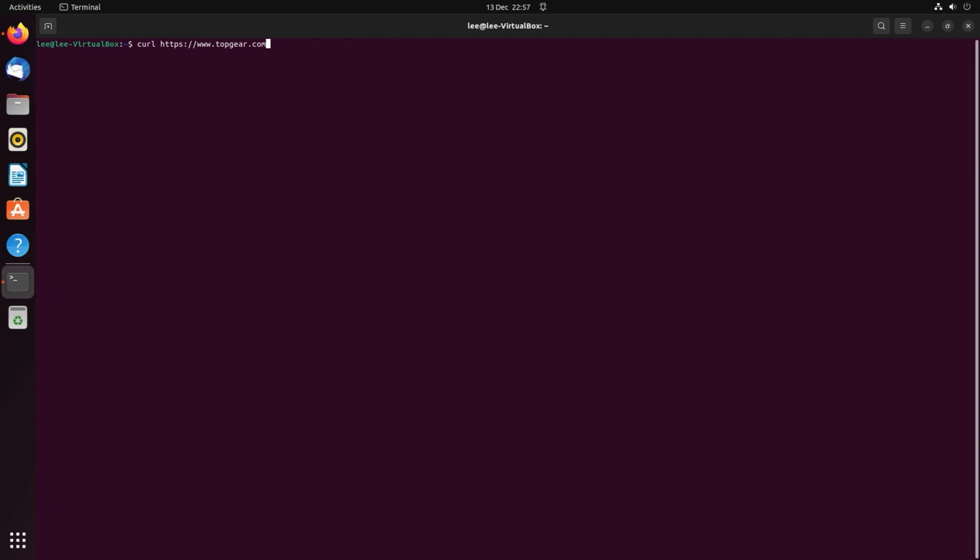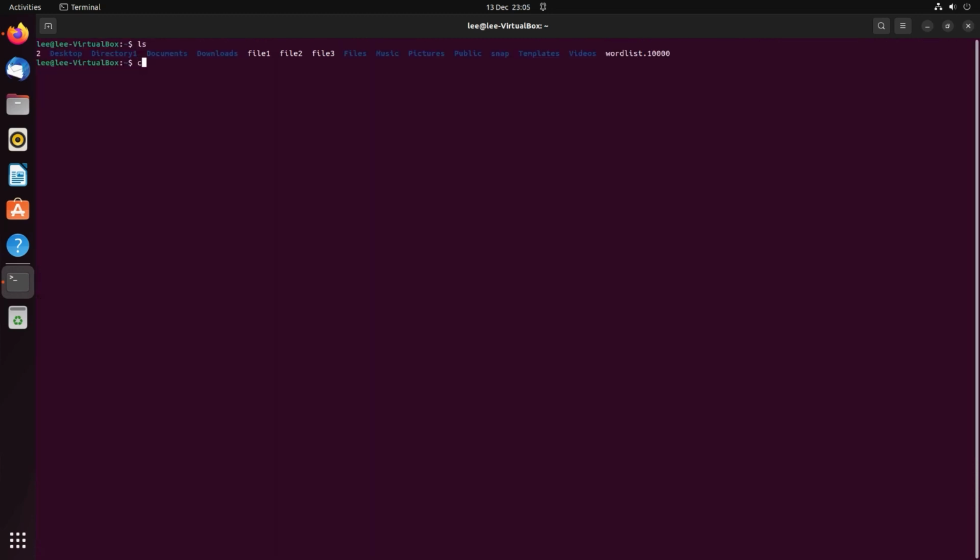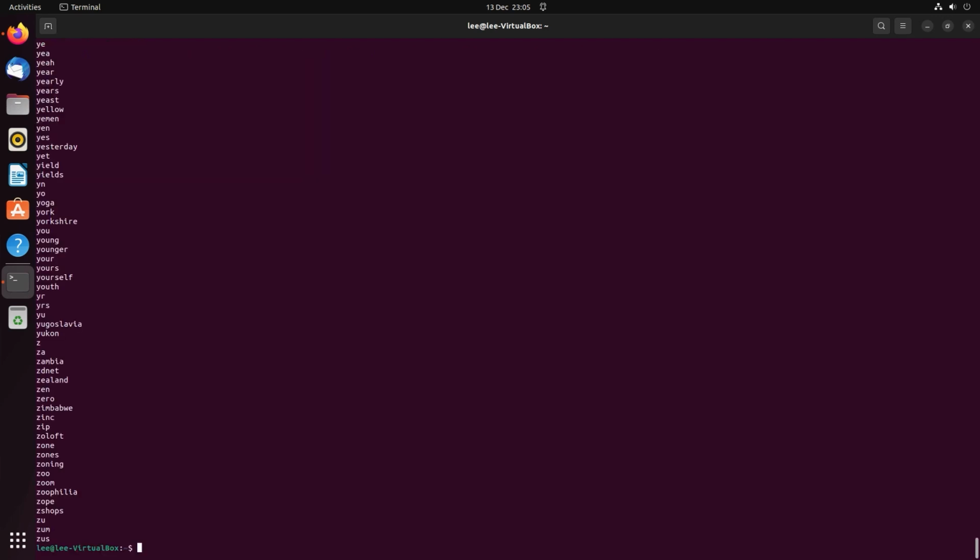To browse a web page and output its HTML within the terminal, use the curl command. So if we just view this wordlist file using the cat command, you can see that it's a very long file. It's not really practical to view it in one go. So a good command to use is the less command.